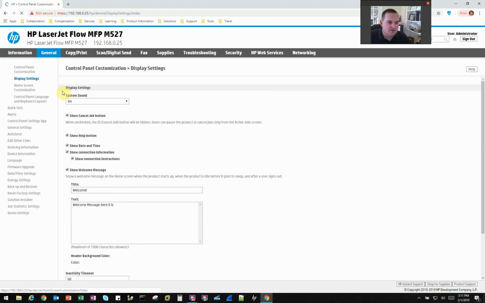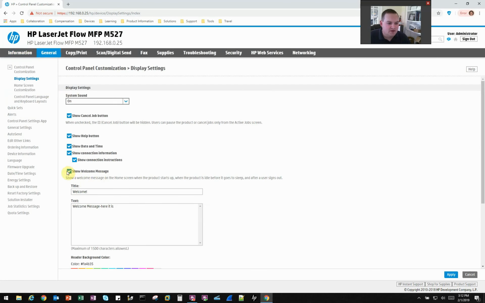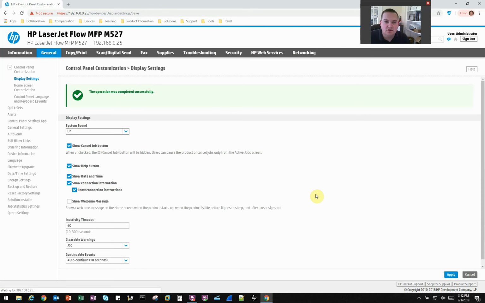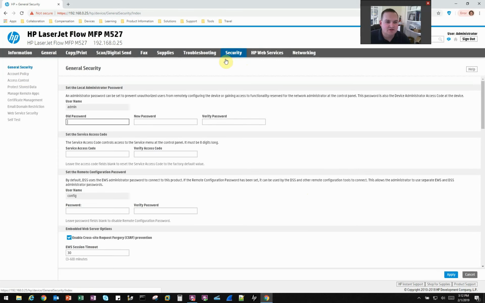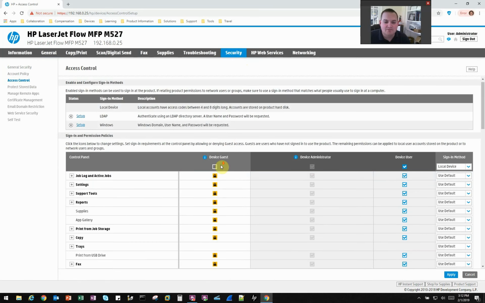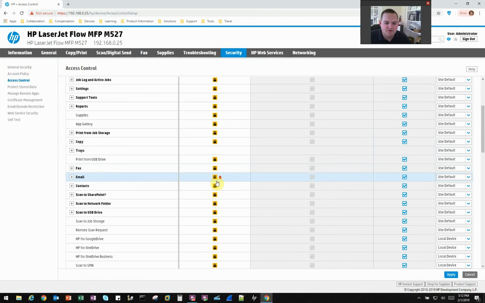I'm going to go ahead and turn that off, and then I'm going to show you the sign-in screen. So I'll turn off my welcome message. Now the sign-in screen only shows up when the guest is locked out of everything. That means that users can't walk up and do anything at the device unless they sign in. To lock users out of that, you need to go to Security and Access Control. And then here in the guest column, you need to lock everything out, which you see I've already done here. So guests can't use anything.